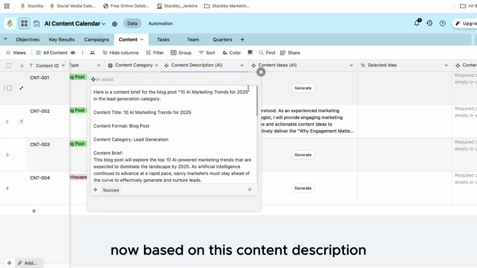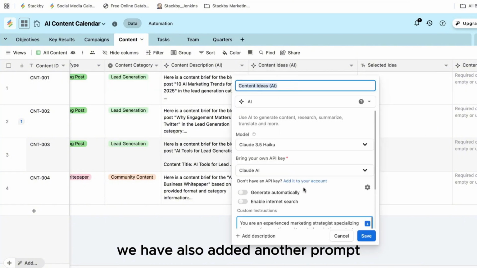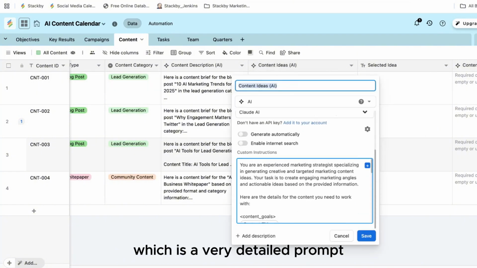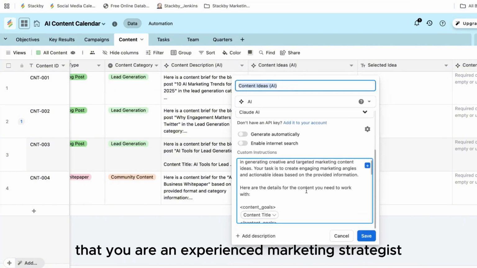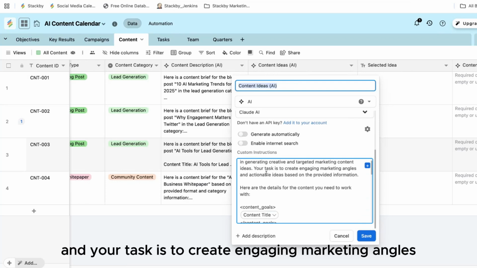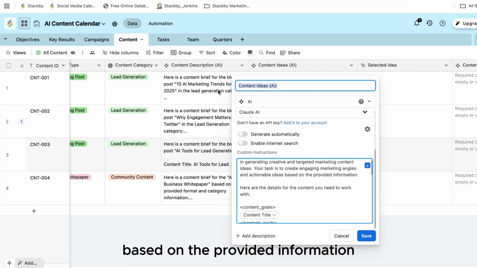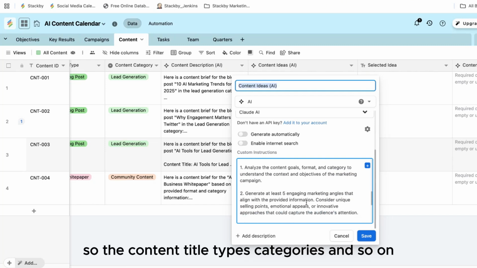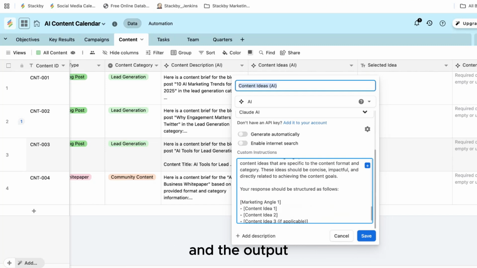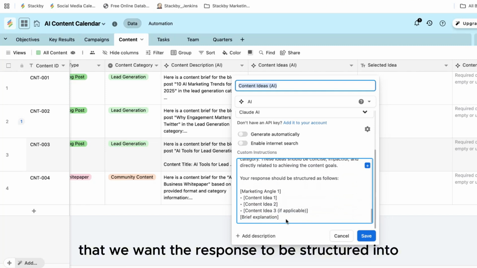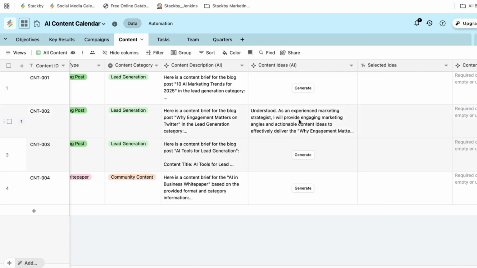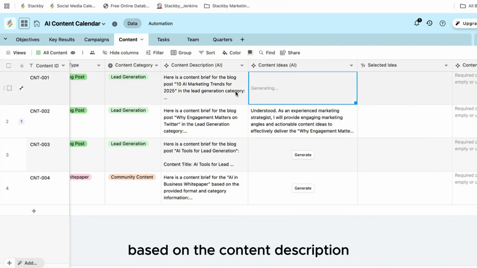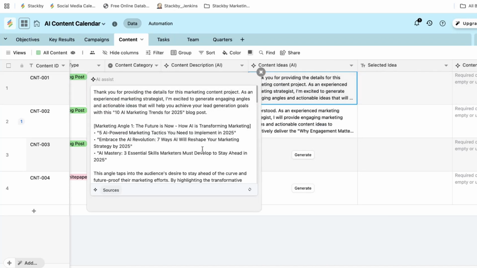Now, based on this content description, we have also added another, very detailed prompt, that you're an experienced marketing strategist and your task is to create engaging marketing angles based on the provided information. So the content title, types, categories, and so on. And we have given steps and the output structure that we want the response to follow. So click on generate. It gives me a few content ideas based on the content description and all the other variables that we have given to the AI.